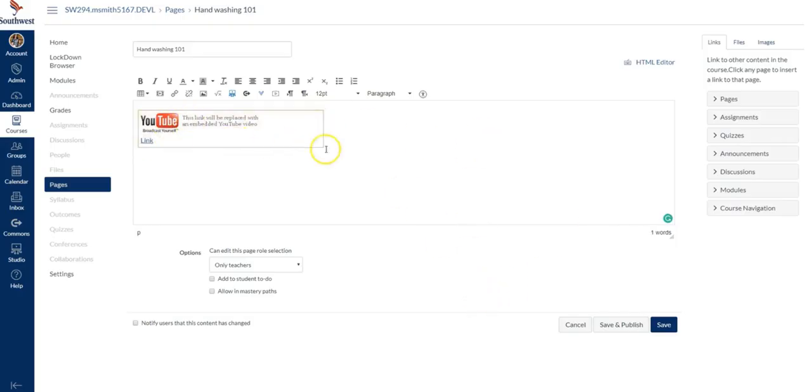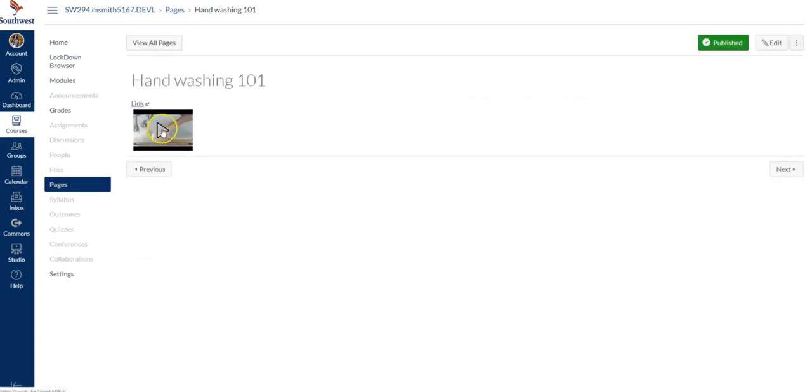And then when we preview this, we should see a link. So again, I don't want anybody to be able to edit this. I can hit save if I'm not finished working on it, or if I'm ready, this is all I want in this particular page, I can hit save and publish. So it's just one more reminder that if you are publishing content, students will be able to see it. There's my video.